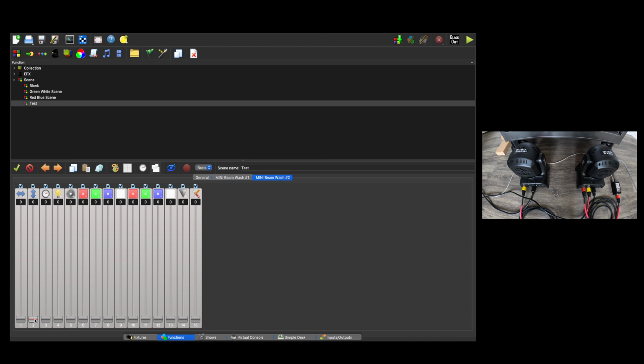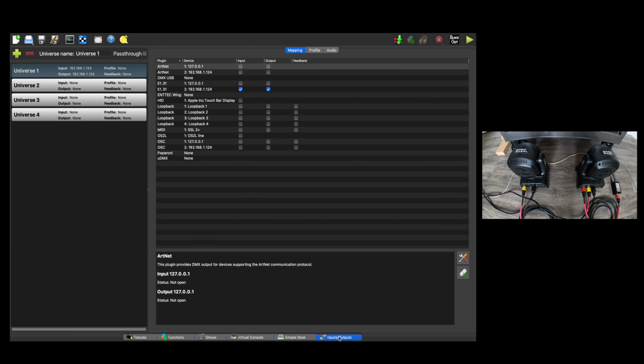If everything is good, we should have control of these lights. I'm sure you can see that moving. We have control of that light, and then we have control of this light. Yeah, we got control of both lights now. We'll make sure the pan works here. That's beautiful.